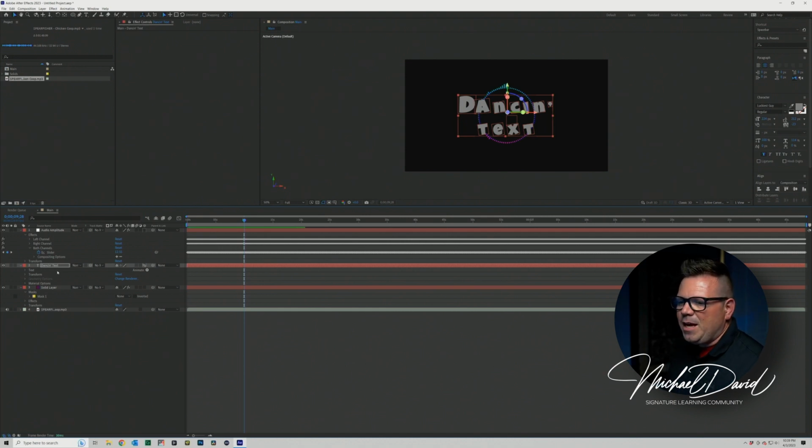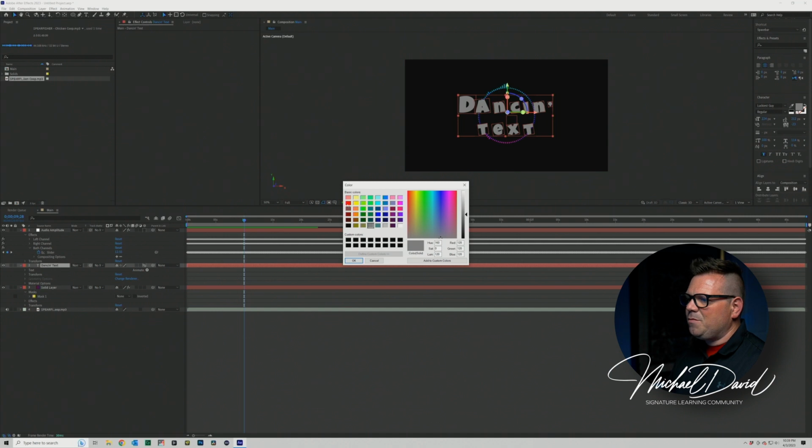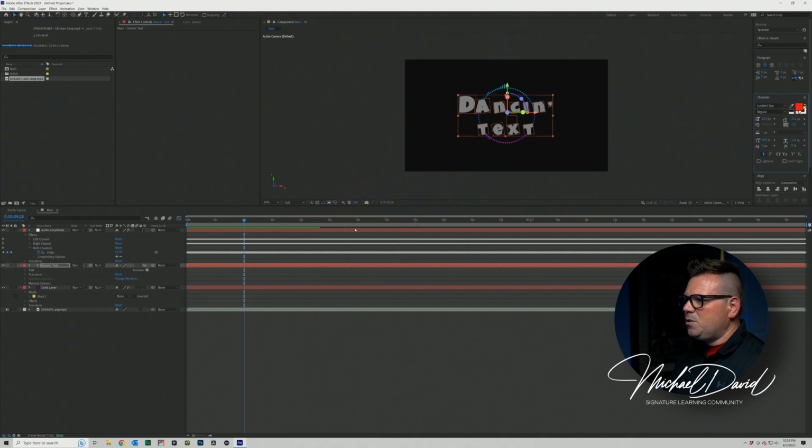So first thing we have to do is we have to change the color of our text. So we need to start with a color to make this effective. So I've got my text layer selected, and I'm going to just quickly jump over to character here, and I'm just going to give this a red. Just something real quick and easy and bold. We can see it. Boom. There it is. It's red.